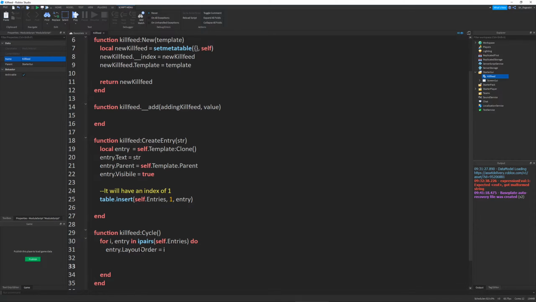In a sec we're going to check if we need to delete some entries, but right now I'm just going to explain this. Basically, we're running through in chronological order of the array, so the first element will go first, because that's what ipairs does as opposed to just pairs. You can remember i is like index. What this does is it'll say, okay, this is the most recent entry, it should be at the top of the killfeed, because i will be equal to 1, and it'll set its LayoutOrder to 1, which will put it at the top, like I showed you.